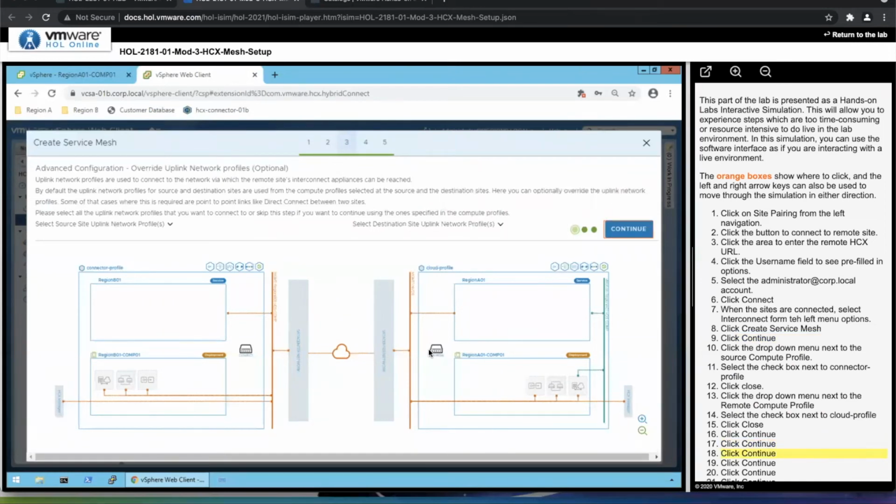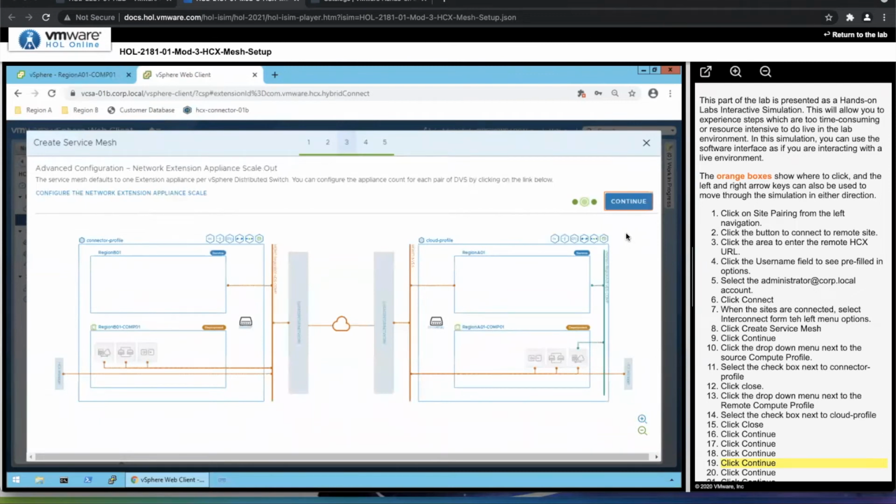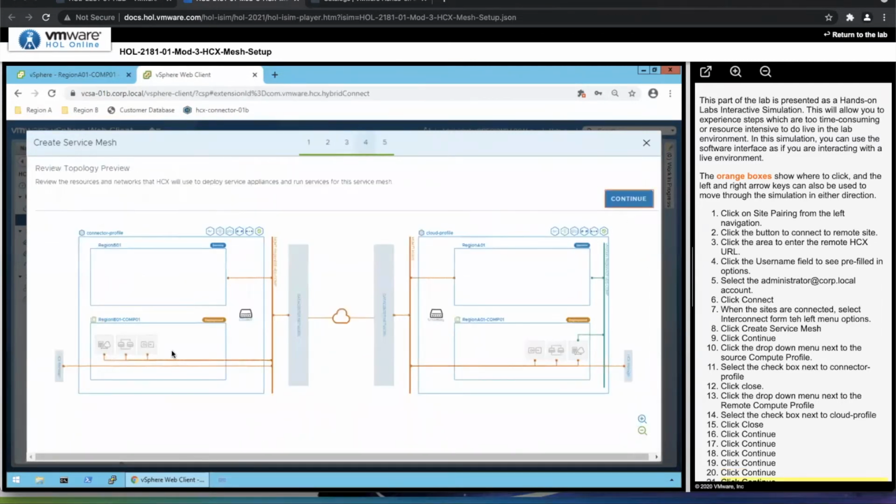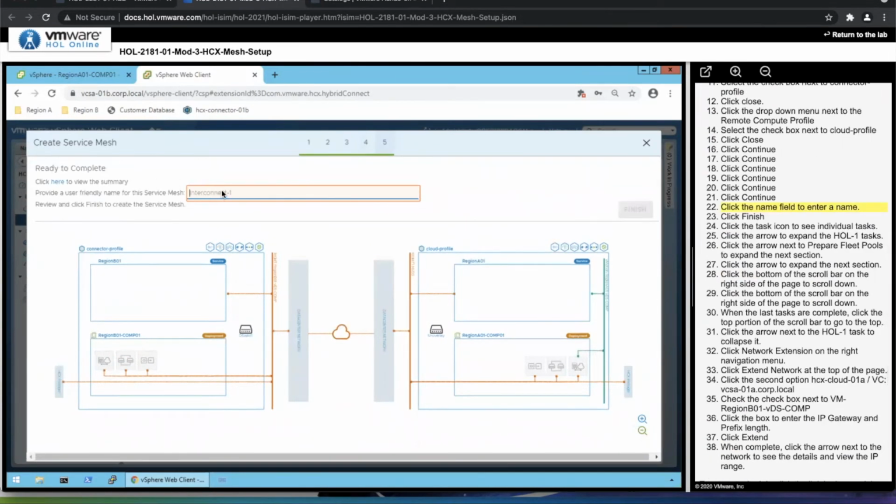This shows you the network profiles that are going to be used for uplinks. If you want to, you can override them, but we're not going to. So we're going to click continue. This is if you want to do network extension, you can scale out and add more appliances, things like that. But for now, we're going to click continue. Then these are some advanced features. For instance, we can do path resiliency, which allows you to have 2 paths, 2 tunnels open, so that if something happens with one, the other one will keep on working. Okay, review the topology, what it looks like. It'll show you the connections, and at the top right of each picture, those are the services that are enabled. Click continue. Now we just have to give it a name.